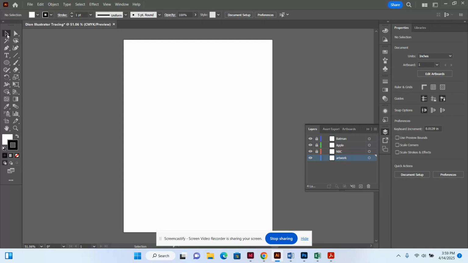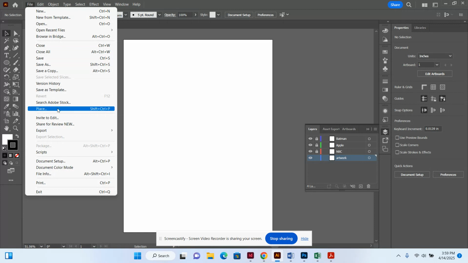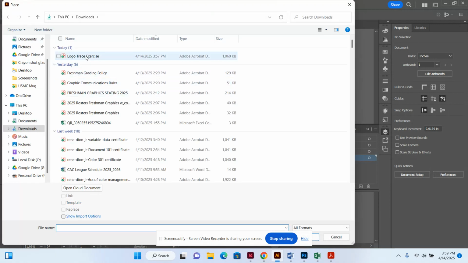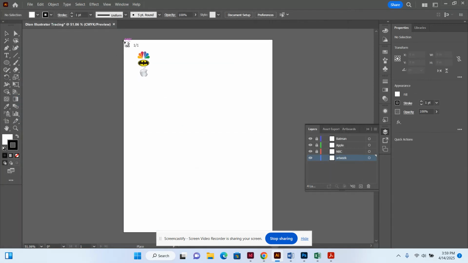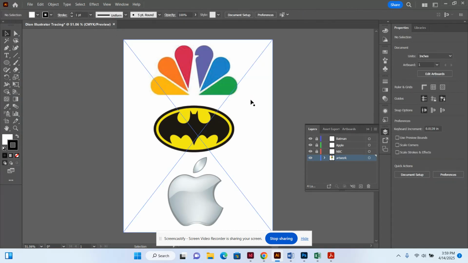With my selection tool right here, go to File, go to Place. Shortcut is Shift-Control-P. Logo Trace Exercise, and place it on that page. Once you do that, you go over here and lock the layer. And Apple is actually on the top, so I'm going to slide that one up. So on the NBC logo right here, I'm going to unlock it. This is the NBC logo right here.